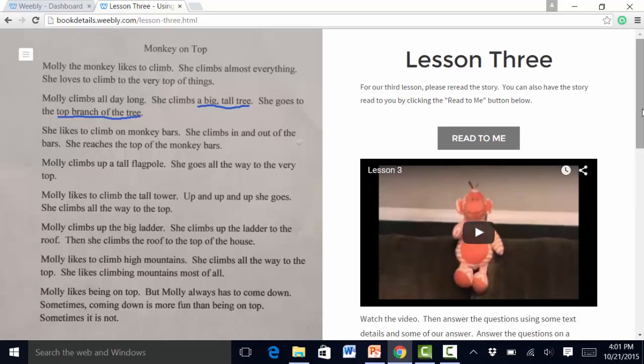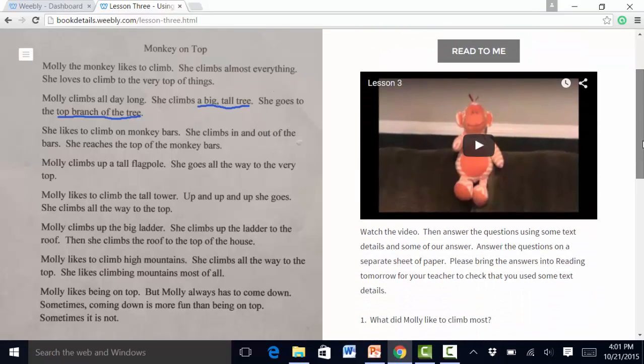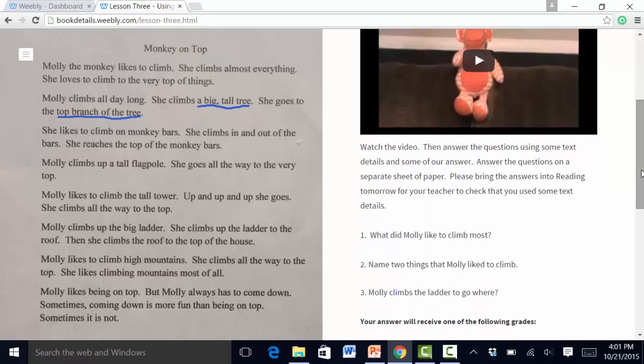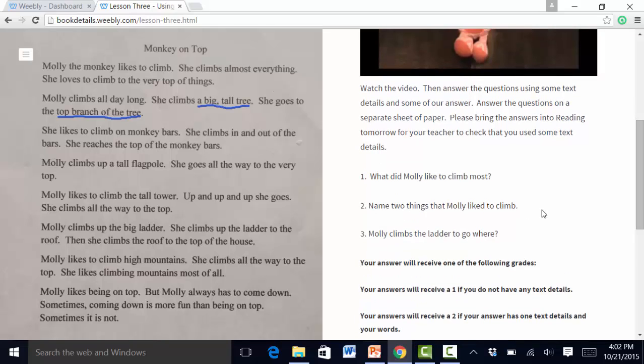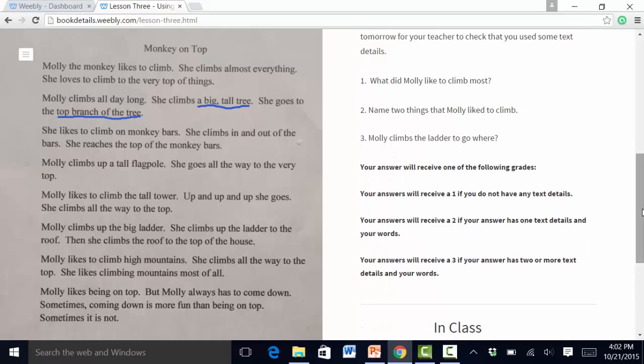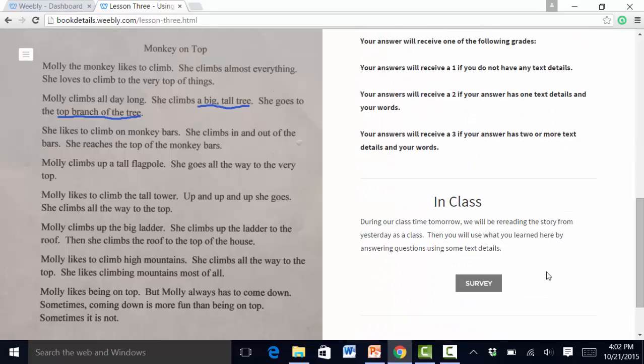And then the last lesson, I have a video showing them how to then take those text details that they found yesterday and combine it into their own answer. So it's a combination of their answer and the text detail. And again, I have the same 3 questions from yesterday, so that way they're using the details that they already found. They don't have to try to find them again, and they only have to put in their own thinking along with those text details that they've already found. And again, I put in how they're going to be graded and what we'll be doing in class.